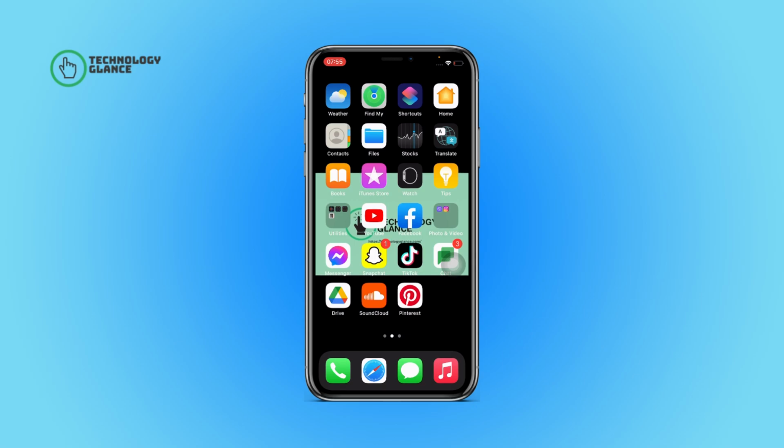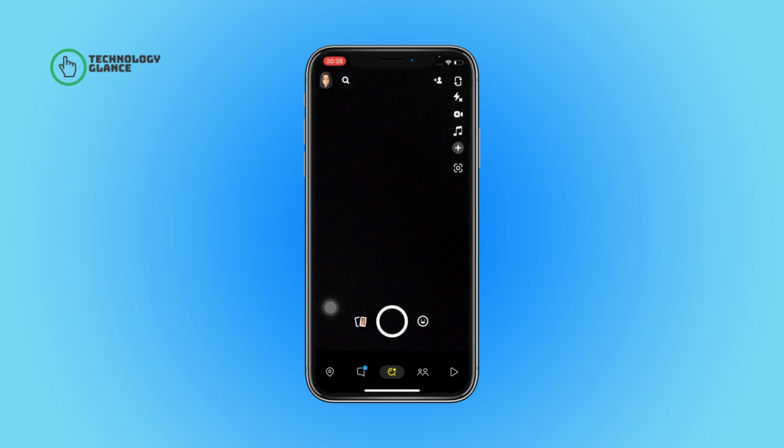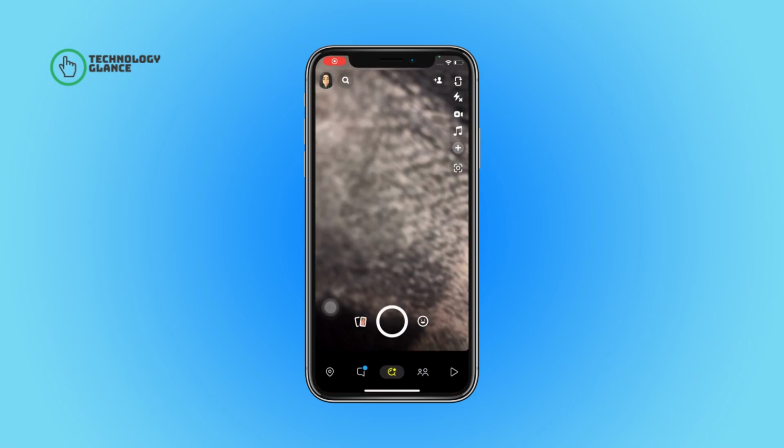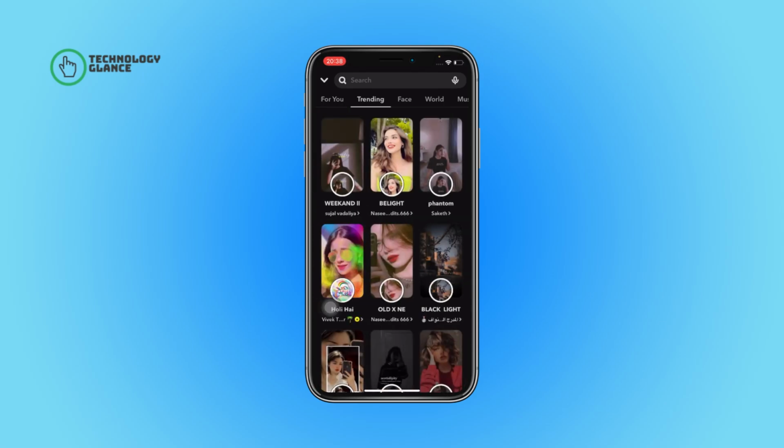Without further ado, let's get started. First of all, open the Snapchat app on your device. Now, tap on the little magnifying icon. After that, tap on the trending section. Here, you'll find a wide range of trending filters. Select the one you want to use, and that's it.